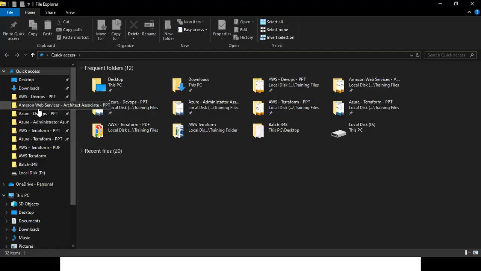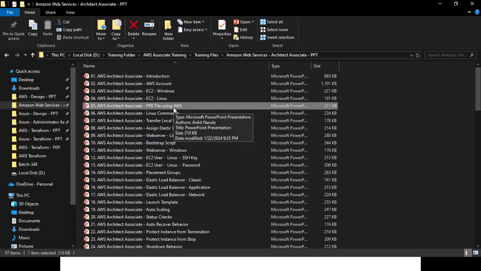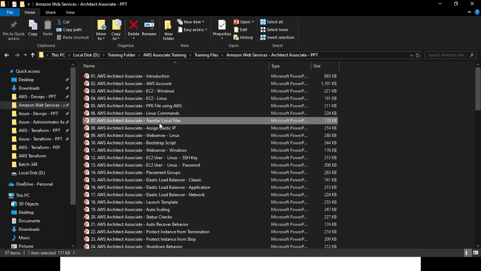First, we are going to learn how to connect to a Linux machine. Then we have the PPK file using AWS. What is this? You will understand in tomorrow's session, what I'm talking about with the PPK file. Then we are going to learn some of the basic Linux commands also. Those things also we are going to start in tomorrow's session. If time permits, then we can move forward with the remaining topics.